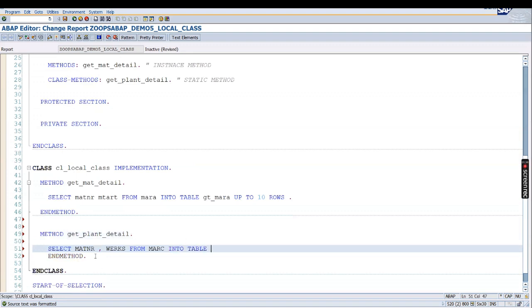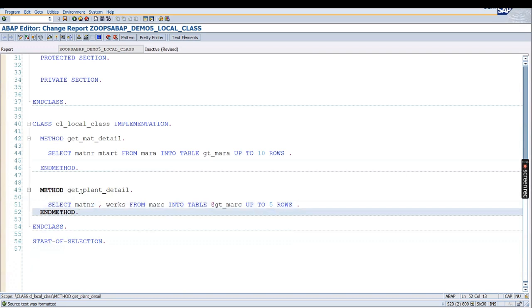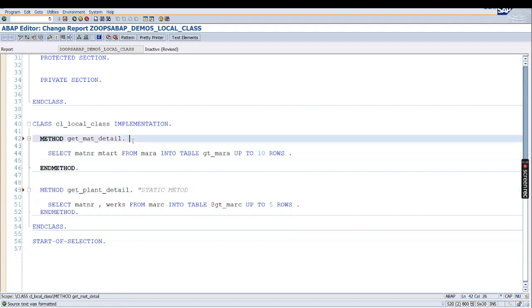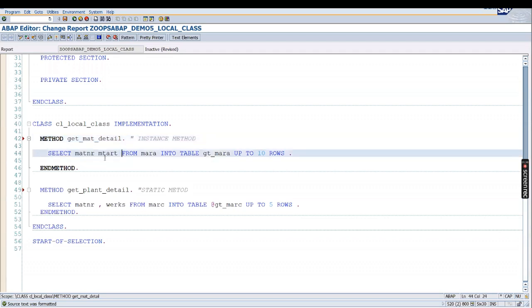And here you can see that I'm using the new Open SQL, so I have to use @, up to 5 rows. Right. So I'm just getting some plants, and so two methods. One is your static method, and this is your instance method. In line 44 also you need to use that @. This is the old Open SQL, no comma I'm using. If you're going to use the comma, you have to use the @ here. Yeah, this is the old Open SQL.